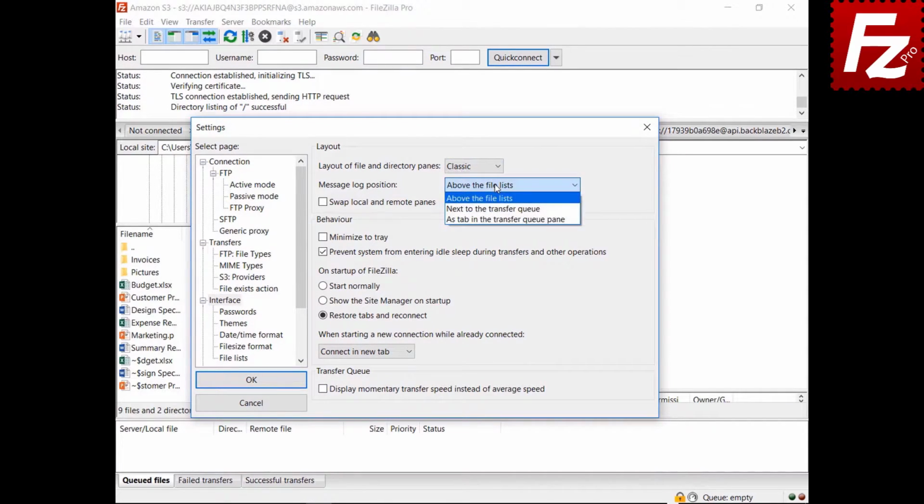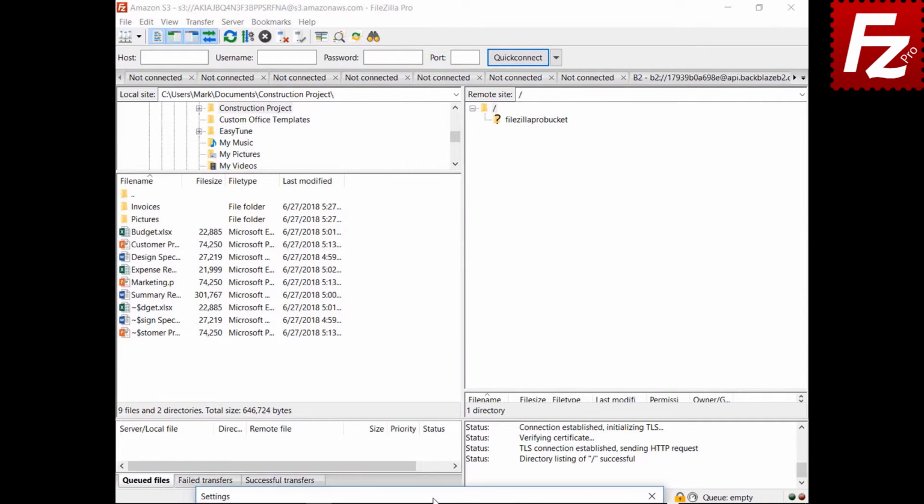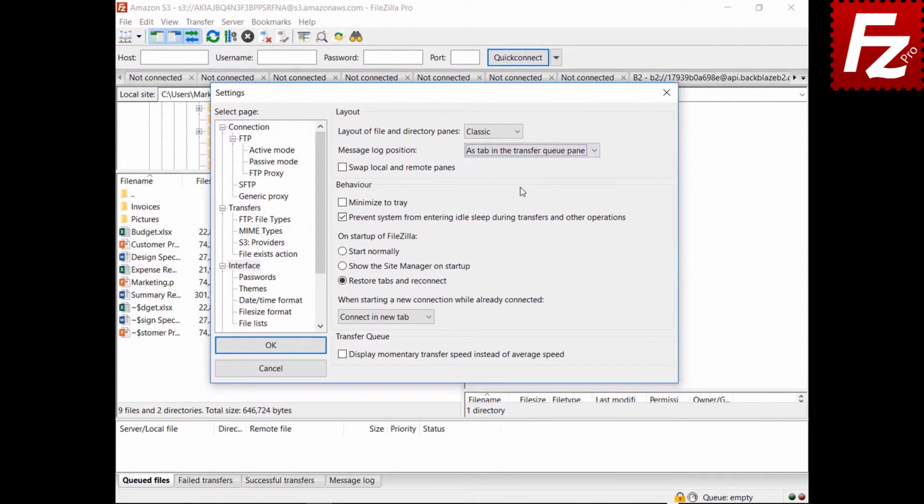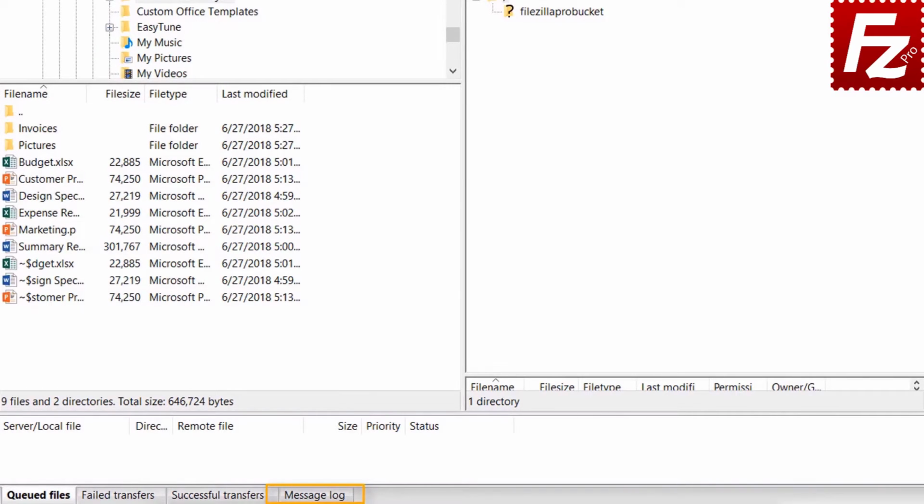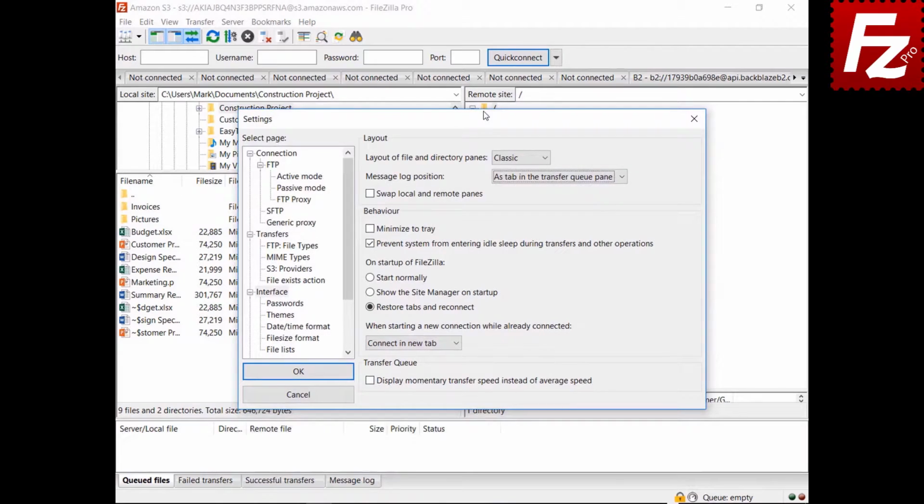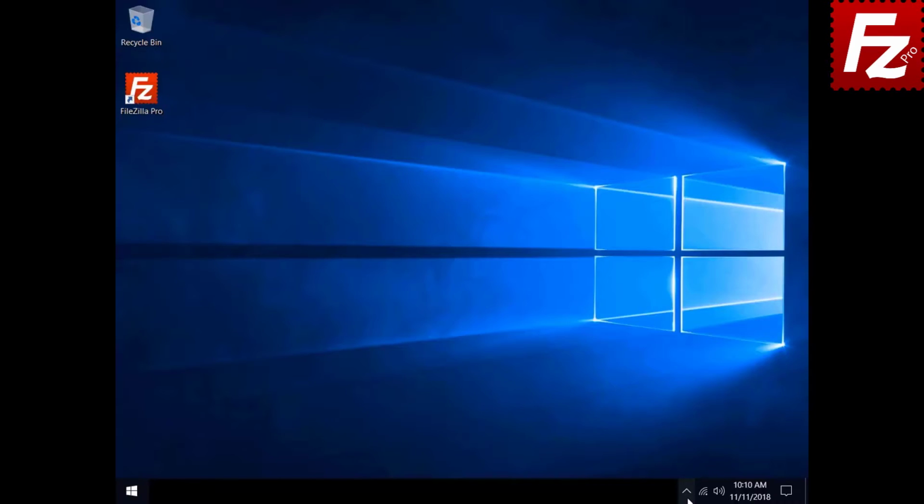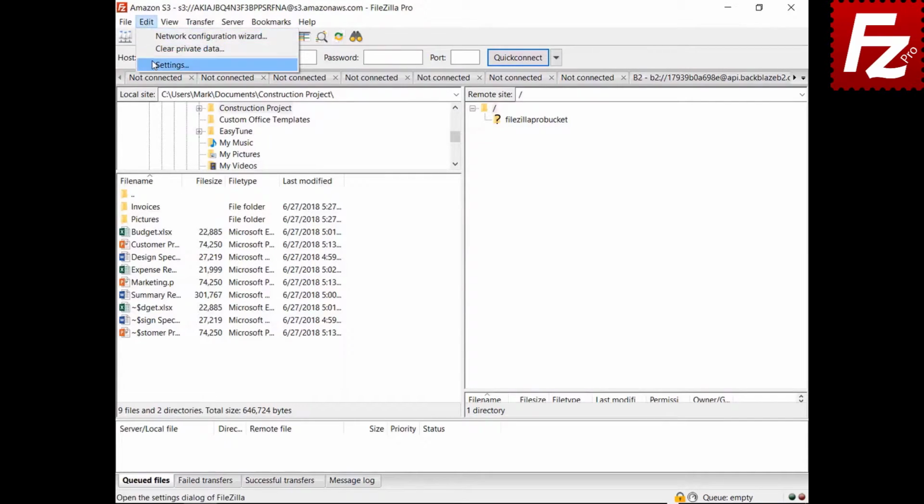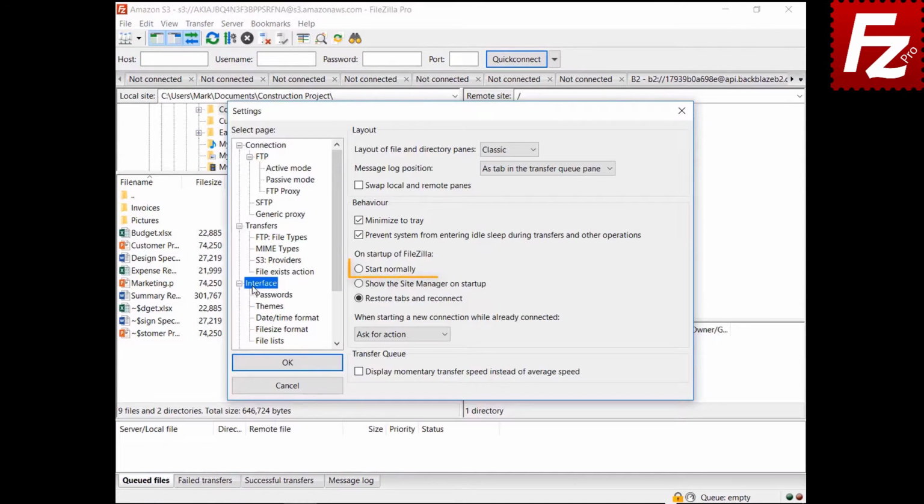The message log position option changes the position of the message log. The default option is to show it above the files and directories lists. It can be moved next to the transfer queue. Or it can be a tab in the queue panel. By selecting the Minimize to Tray option, when minimized, FileZilla is located in the system tray. Use the Startup configuration to define how FileZilla starts, either normally, or showing the Site Manager, or restoring the tabs and reconnecting. The next option defines what happens when starting a connection while already connected to that site.